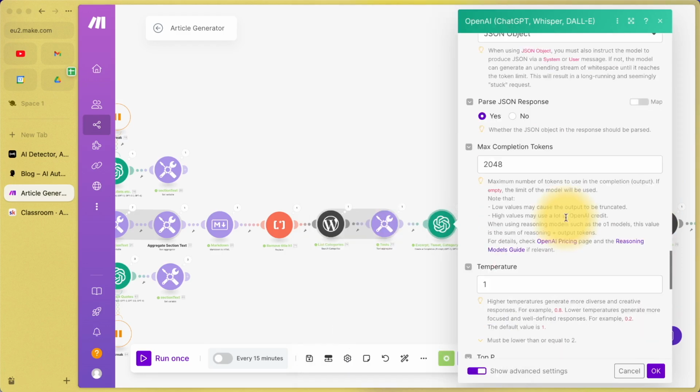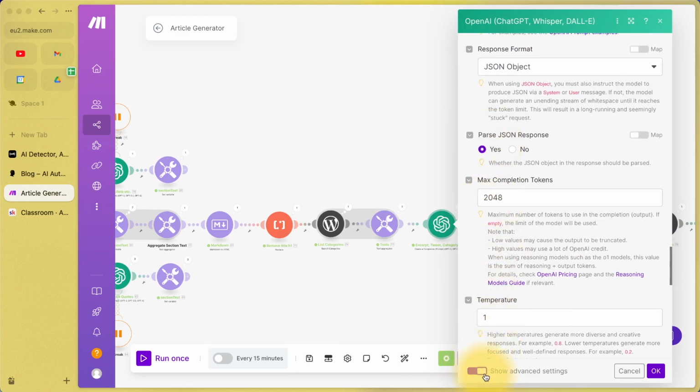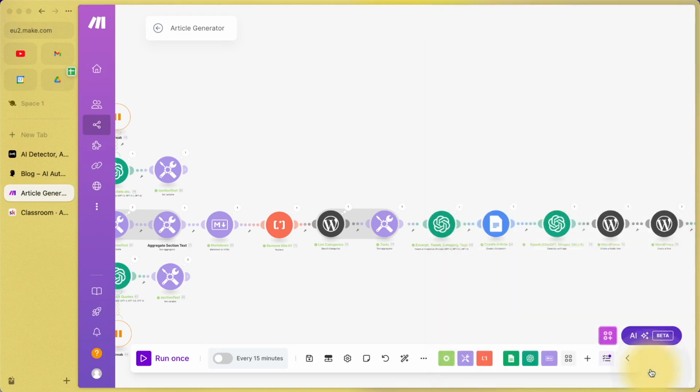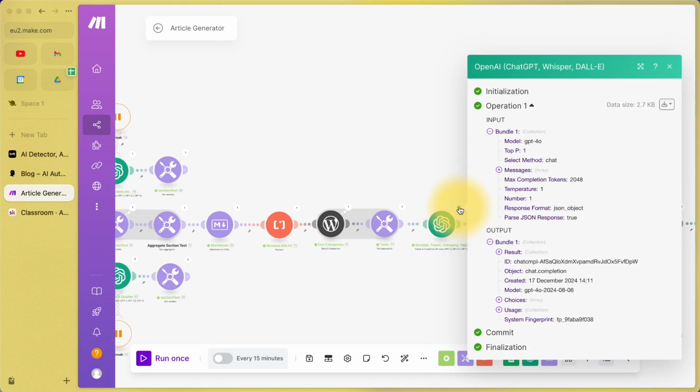Response format JSON, pass the result, yes. And guys, if you can't see these options, make sure you've got show advanced settings on, and you may need to increase your max completion tokens. Then we press OK. And let's have a look at an example of this.